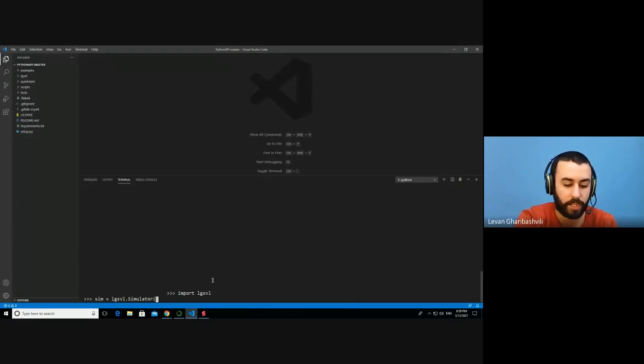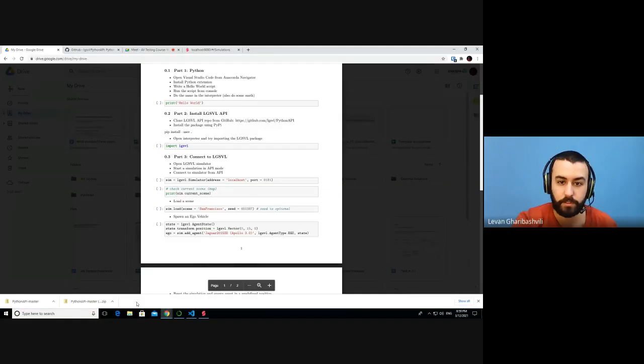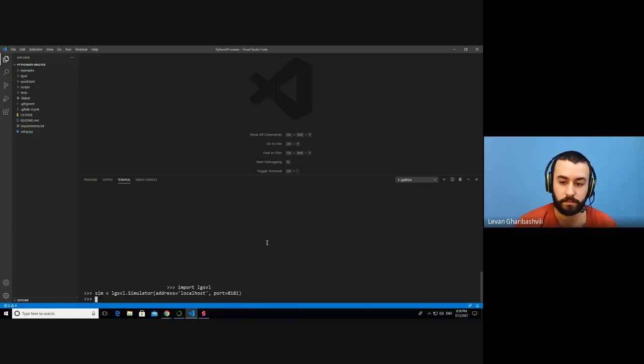So we are creating a connection to the simulator. You need to specify an address. In my case, and probably in your case, you have it on the same computer. So you can just specify localhost, which means same computer. And the default port is 8181. Unless you have changed anything, it should be the same port. And if you did everything correctly, you shouldn't get any errors at this stage.